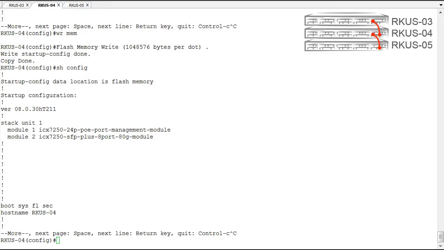Stacking is a way of combining 3 separate switch units to act as a single unit, and we can do that with these ICX switches. So what I have here is 3 switches, 3 separate tabs. Each one is connected to the console of each of these 3 switches so that I can configure stacking on them. I'm going to do the demonstration.